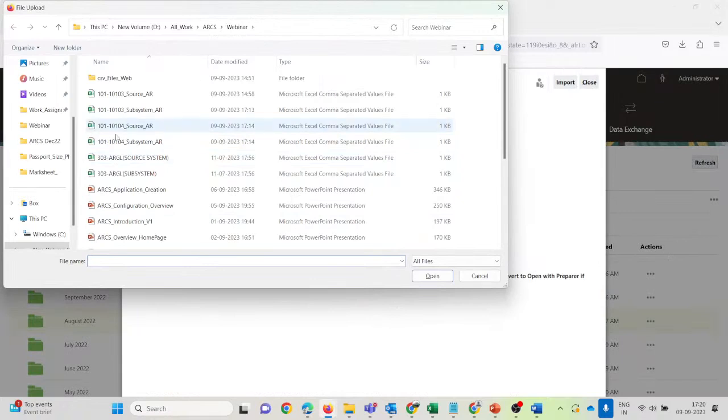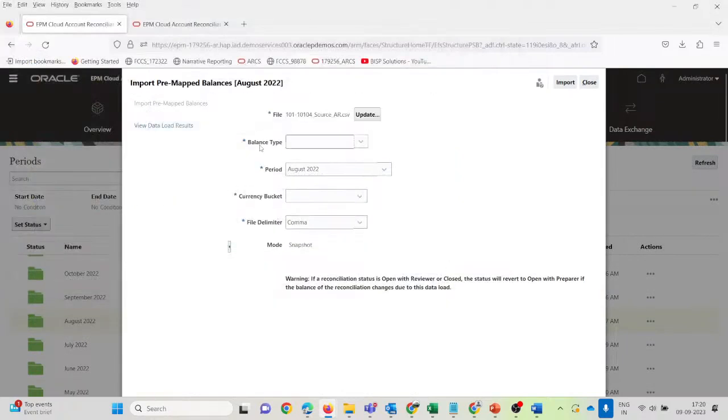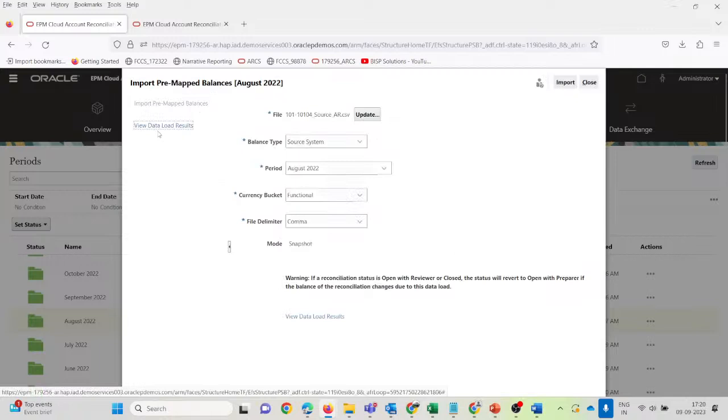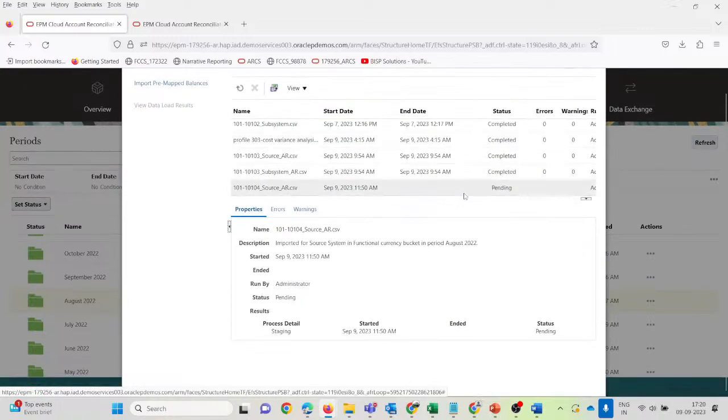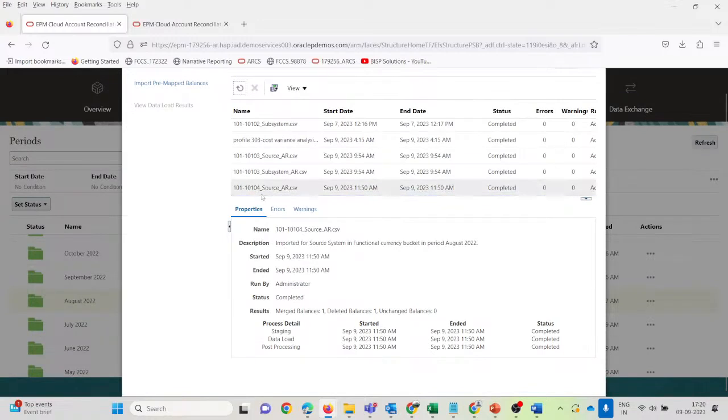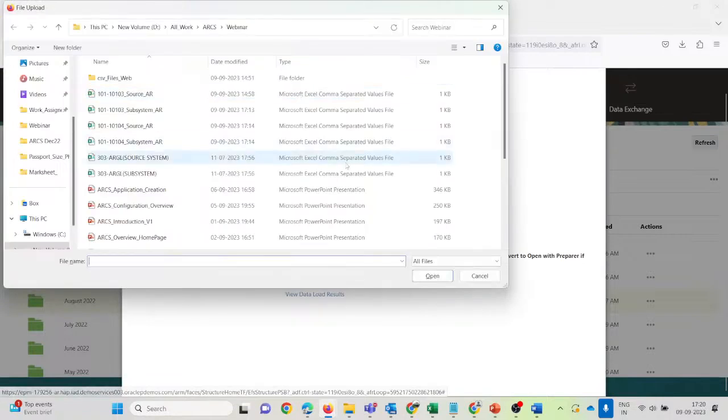Browse. So this is our profile name, source system AR, balance type source system, period will be August, currency bucket functional, comma delimiter. Close one. We'll see the status. Yes, it is completed, 10104. So we will upload the data into the subsystem.